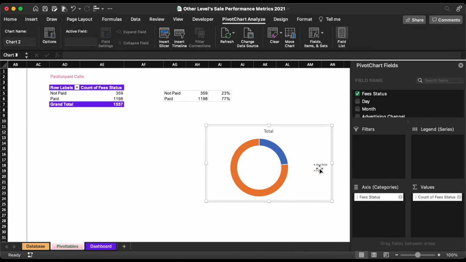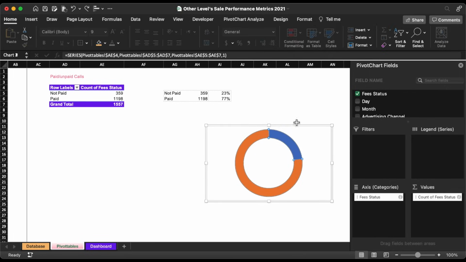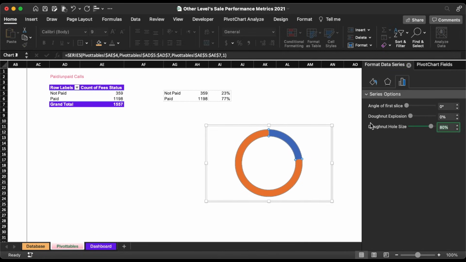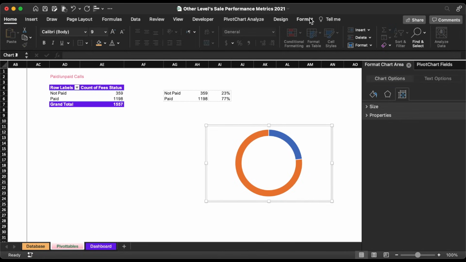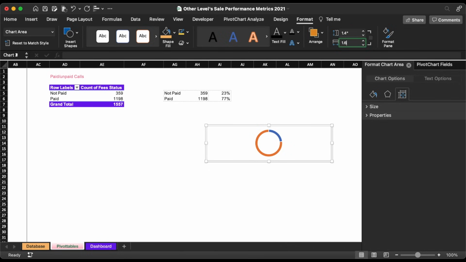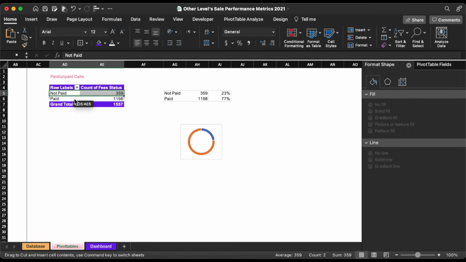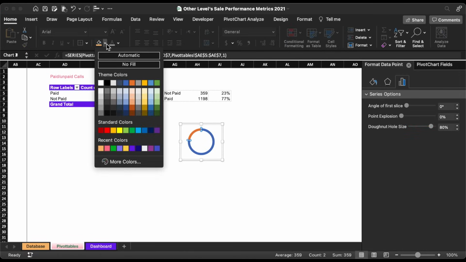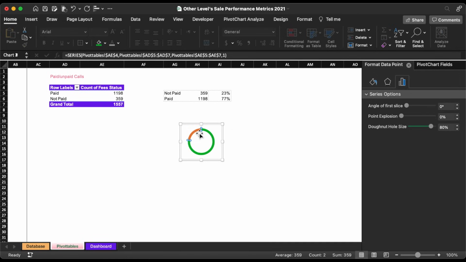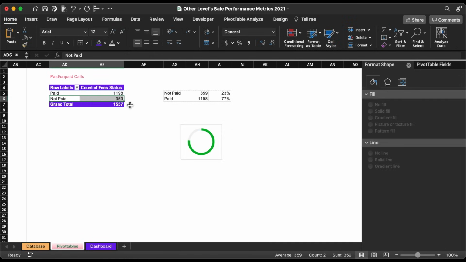Remove all chart elements. We will insert two of them, and highlight the paid part and hide the unpaid part. As for the second chart, it will be the opposite. We prefer the unpaid ones to be at the bottom. This blue part is for paid calls, so we'll change it to the green color. And for the orange, we will make it in very light gray color.